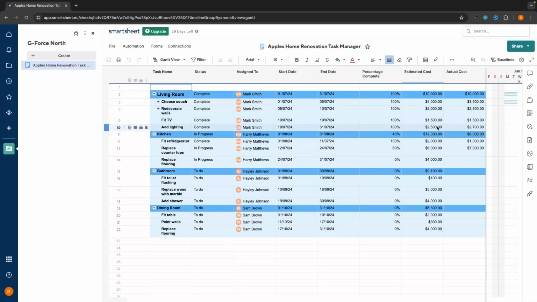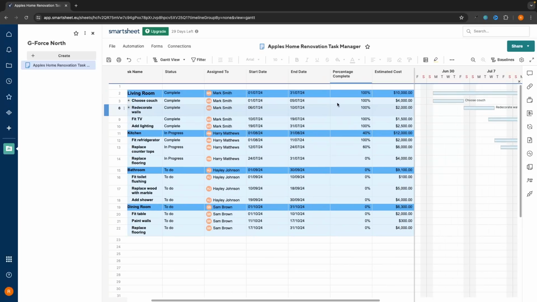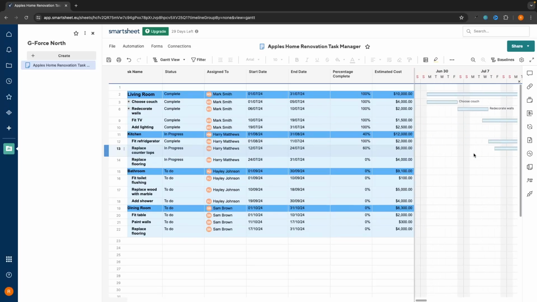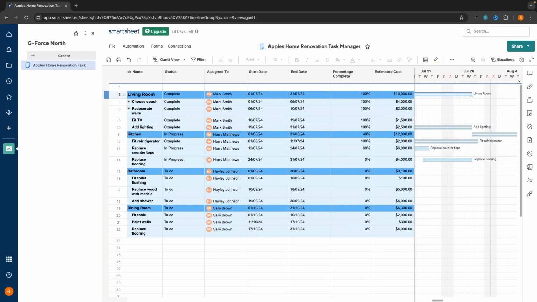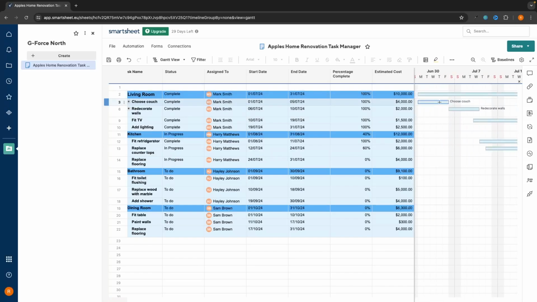So if I go to Gantt right here, you can see this is going to add a Gantt chart to my grid. So in here, I can see the grid, I can make any changes that I need to. And then over here on the right-hand side, I can see a timeline of this. So once again, I can see if I scroll along here, living room is going to take me the entire month of July. And then I can see all of the different subtasks within this and how long they are going to take. This is going to update in real time.